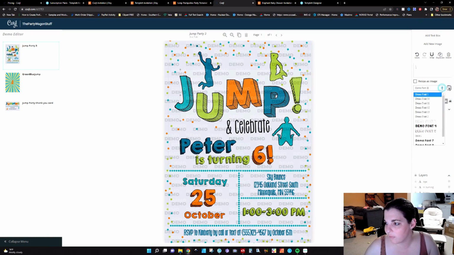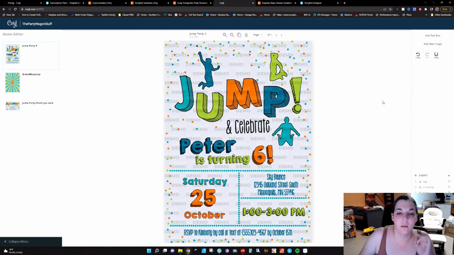One thing that I forgot to mention was in the Corjl fonts, you have the ability to go in here, and while these are demo fonts, you do have the ability to load up Creative Fabrica fonts for $9.99 extra a month. So they do have that capability in Corjl. They do not have that in Templett. So Templett, you are at the mercy of them as far as what fonts you can use, whereas here you can utilize fonts from Creative Fabrica.